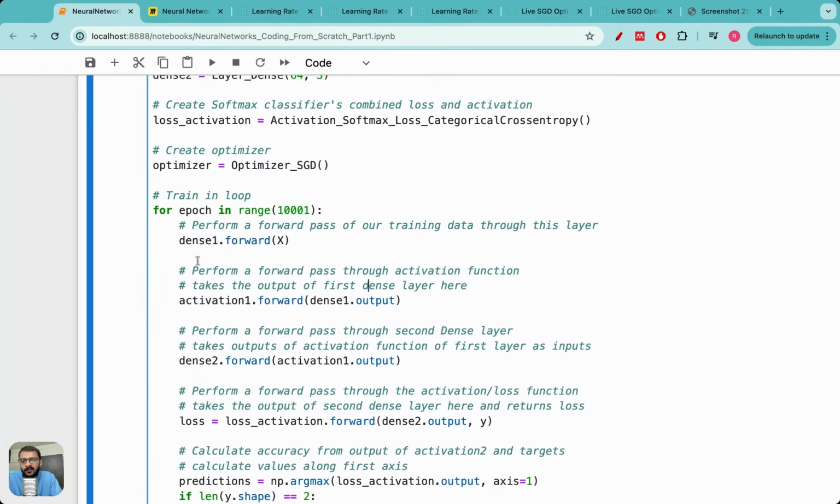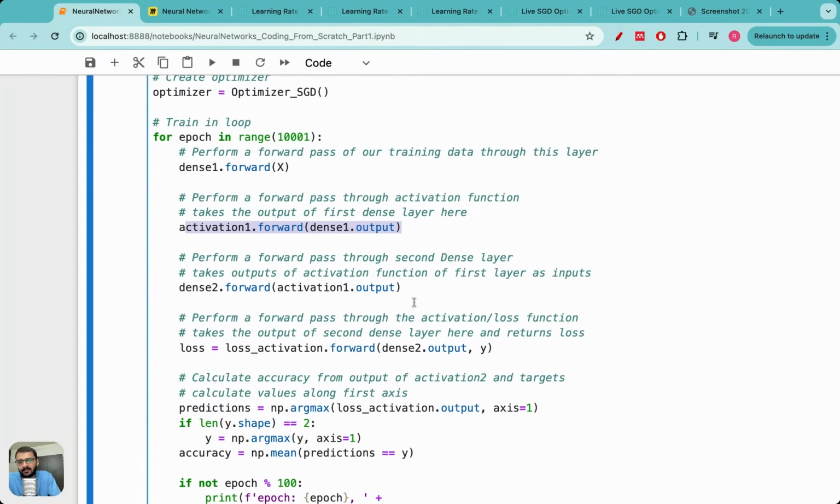So initially, let's do the forward pass. Dense1.forward: what this will do is take the first layer and calculate the output from each of the 64 neurons. That output will be just W transpose X plus bias, where X is the input and W is the weights of the first layer. Then we will apply the ReLU activation. So activation1.forward, dense1.output, which means that we'll take the output coming from the first layer and then apply the ReLU activation.